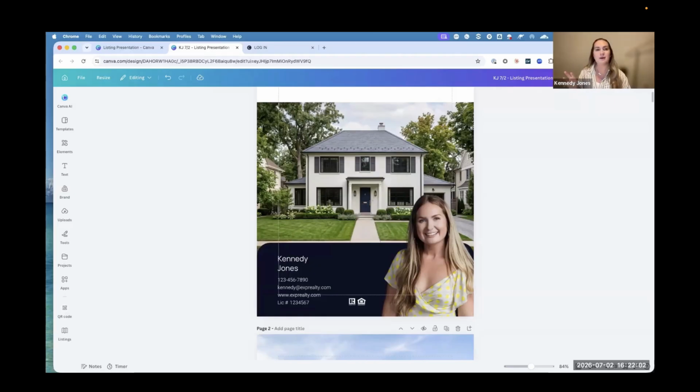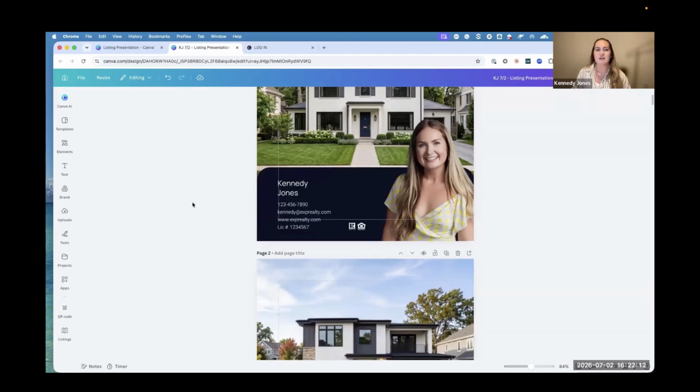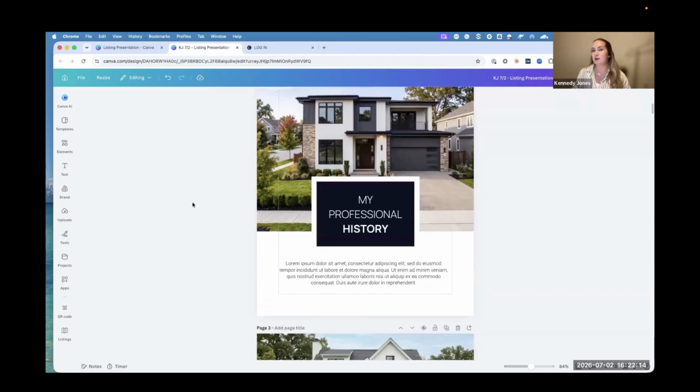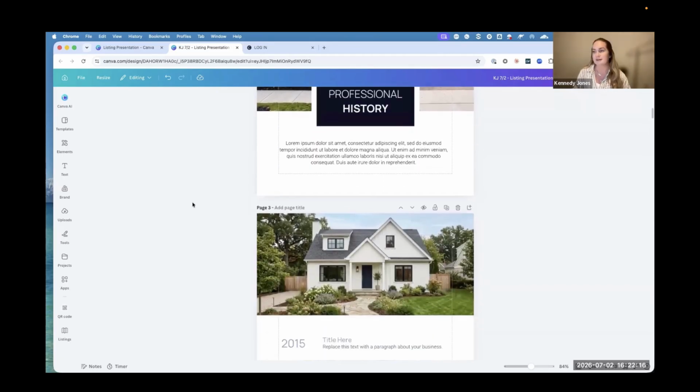So now that we've made the presentation ours, of course, we can go ahead and move on to the rest of the gorgeous structure that's been laid out for us here. So as you can see, all of these pages have been built for you to sub out your text.